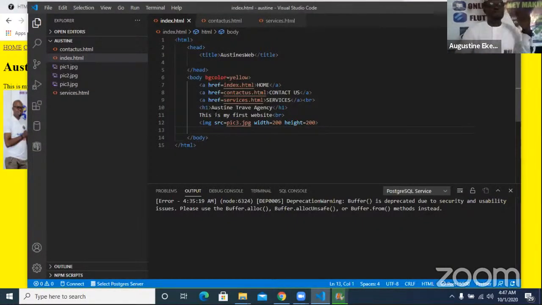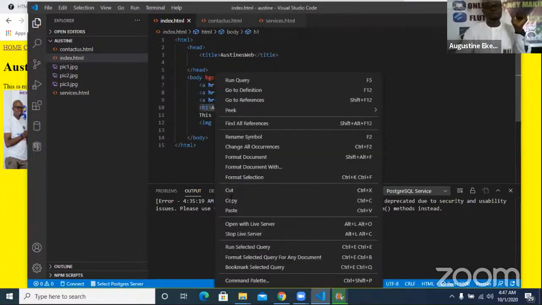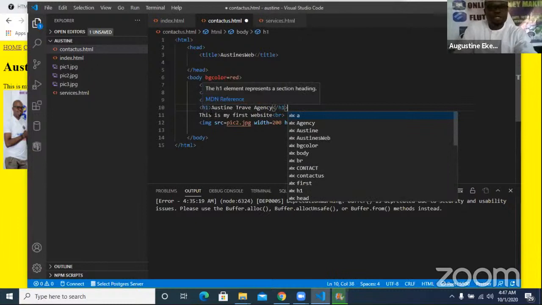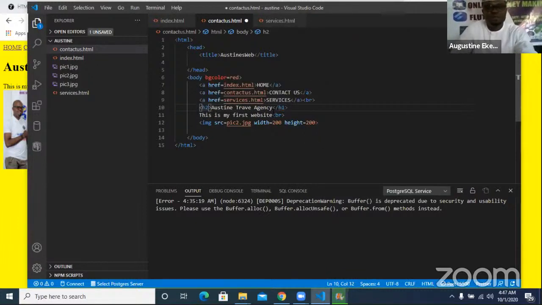So you can have head 1, you can have head 2, you can have head 3, up to head 6. That's the highest, you understand? If it is head 1, it will be very big. Head 2 will be smaller, 3 will be smaller. 6 is the smallest. So let's try this out by taking this header element. We'll put it under contact us. But this time around, instead of using head 1, I want to use head 2 so that we can see the difference between head 1 and head 2. So I'm going to save this.